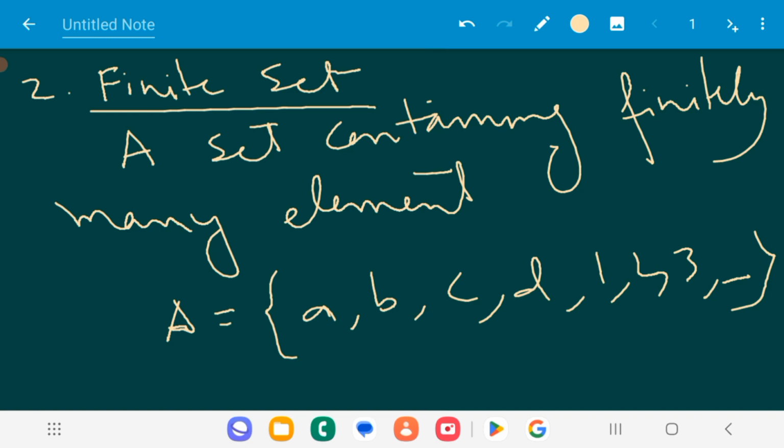If you cannot list the elements, it is not finite. Listing the elements means you can list them and you have to finish. You cannot just put dot dot dot; here dot dot dot means you can list it, but you have to finish it at some point. So you have a finite number of elements. If you cannot finish it, the set is infinite.